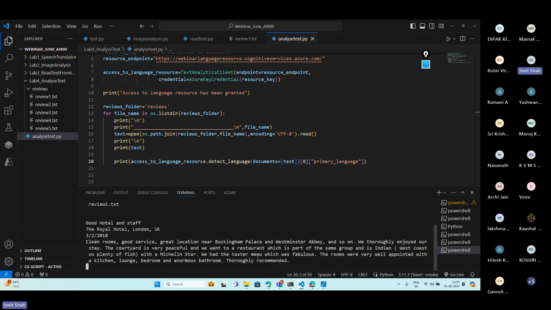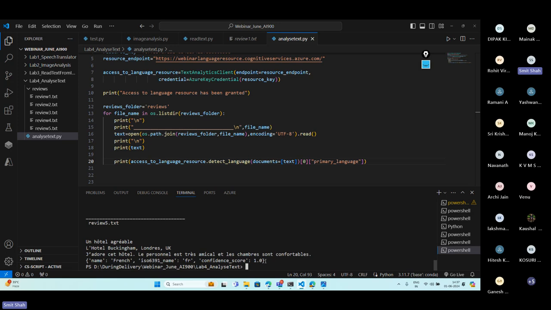Let's run the code. Okay, fine. This result is even better. And now I'm getting three things. First is the name of the detected language. Second is the code of that language. And third is the confidence that the model has in its detected language. So three things I'm getting.